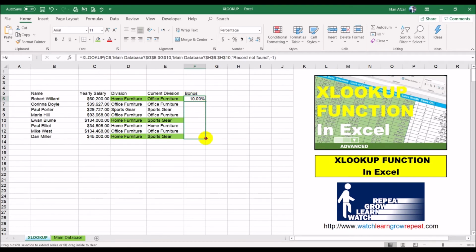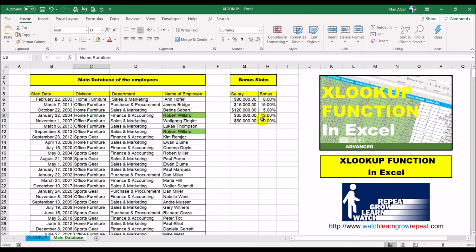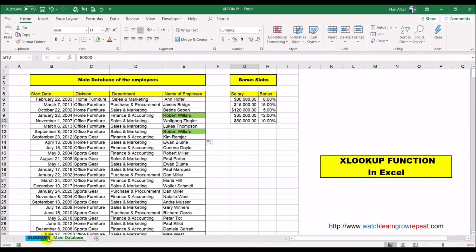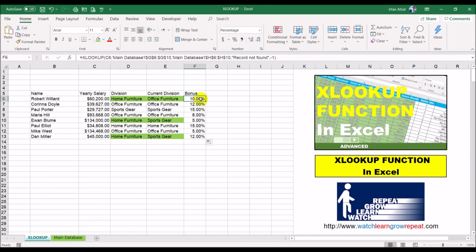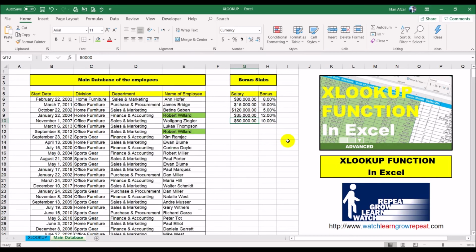And now if I were to put this down, now let's verify this. Robert is making 60,200. Okay, so if I go here, this is the bracket. The next bracket up is 80, so he has not touched that. So he's still in the 60s. That's why it's returning as 10. Okay, Karina is 39,627. So that would be this here, or 35 is the bracket that comes in here, so it's 12%.